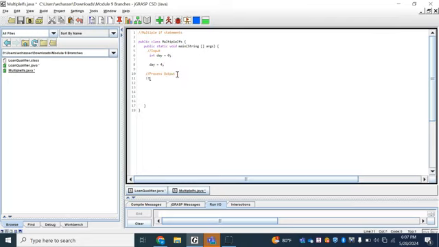So my if statement is going to look like this. If day equals 1, print Sunday, right? Else if day equals 2, System.out.println Monday, right? And I'm going to do this for all 7 days of the week.